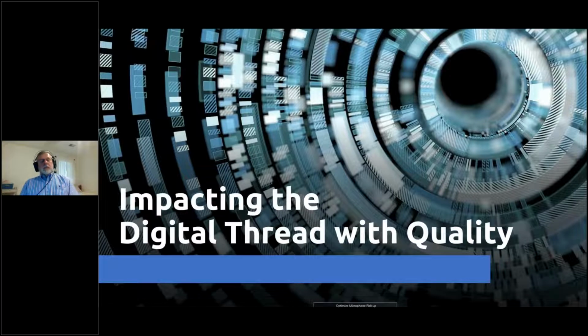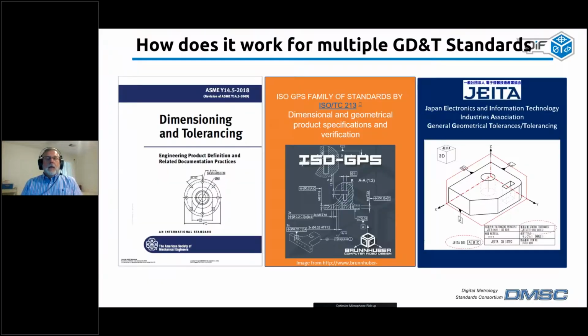All right, so let's look at how we're impacting the digital thread with quality. First of all, we have a lot of questions about how we're supporting all the different GD&T standards. And when you analyze them, they're all pretty much at the level that the QIF needs to describe them. They are all basically pretty much the same.